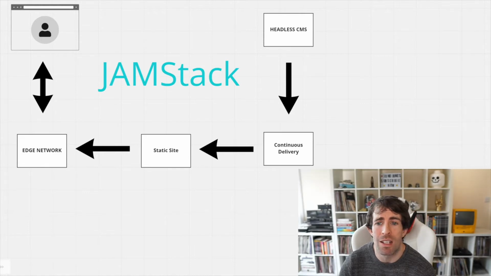Because imagine our headless CMS is down or there's an issue with our backend servers, it doesn't make a difference anymore. All these static files can be hosted in S3 or some really simple and easy website hosting. So this means that our website hosting is going to be a lot cheaper in the JAMstack as well.